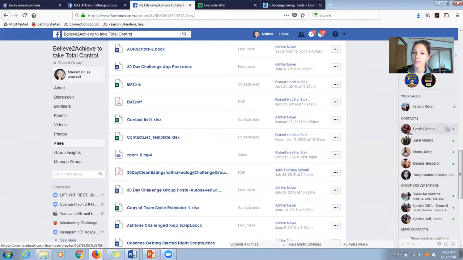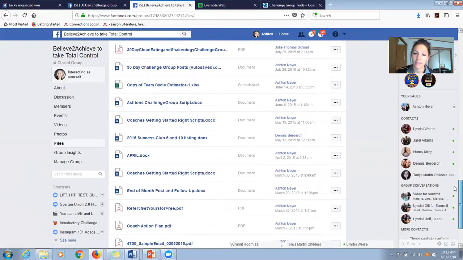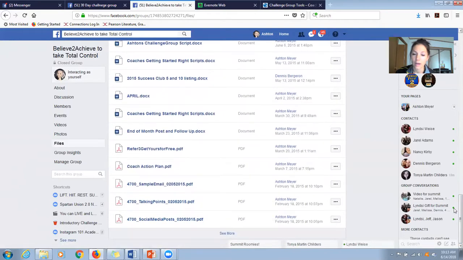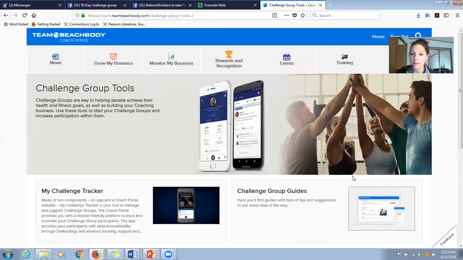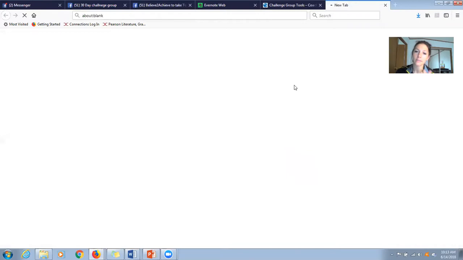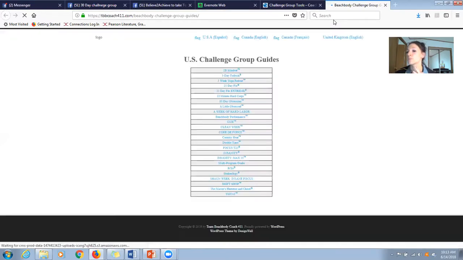So there's a lot of things in here. There's also going to be a 5-day clean eating group in here that you guys can do. But like I said, if you go to challenge group guides, as it pulls up, you will be able to see that there is a challenge group guide for every program, okay? 2B Mindset, Shakeology, and then there's also a multi-program that's right here.